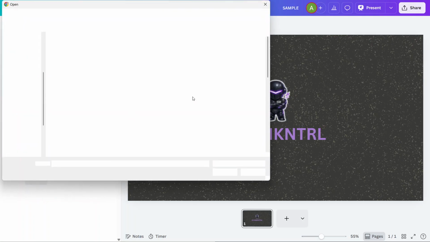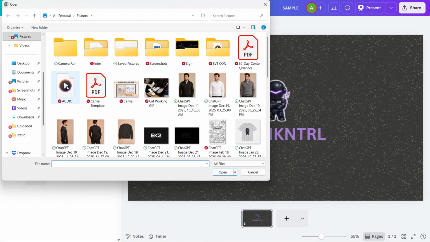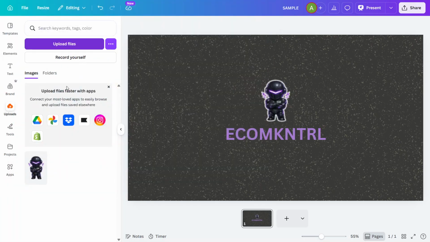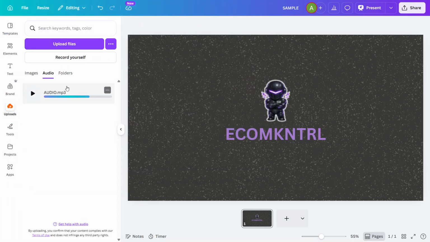Now, navigate through your folders and find the music file you want to use. This could be an MP3, a WAV file, or another format that Canva supports. Make sure it's a file you're allowed to use, especially if it's for public or commercial projects. Once you've located the file, click on it to select it, and then hit Enter on your keyboard or click Open in the file browser window.